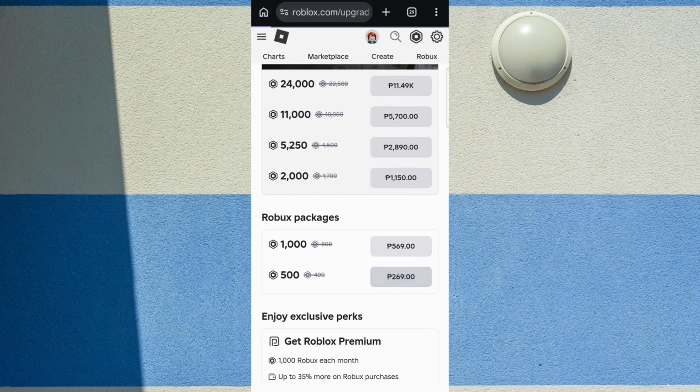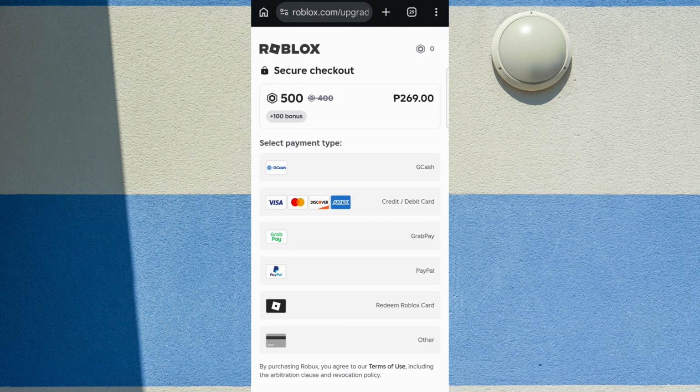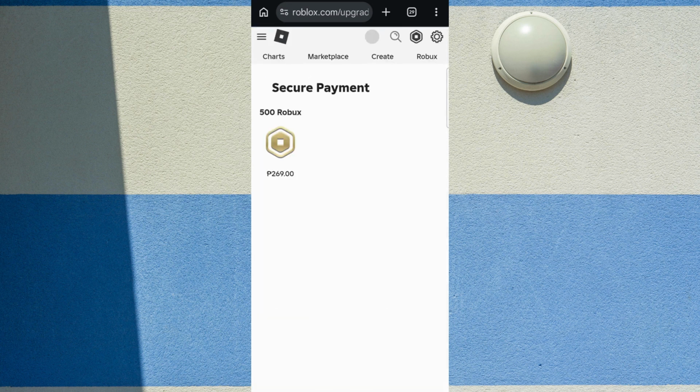When the purchase window appears, select your payment type. From the list of available methods, click GCash. If you don't immediately see it, double-check that your region supports GCash in Roblox and that you're viewing the correct storefront for your location. After selecting GCash, enter your billing information as requested.